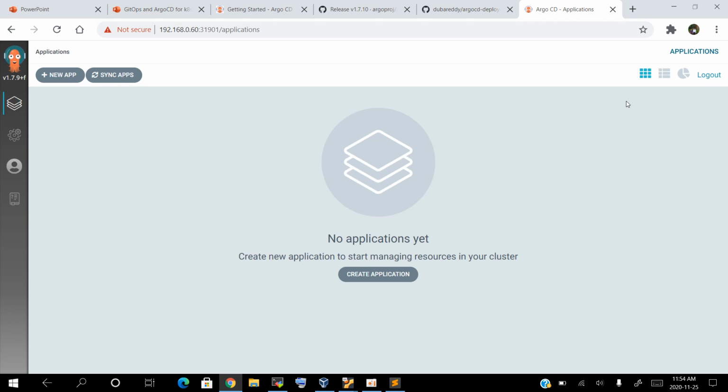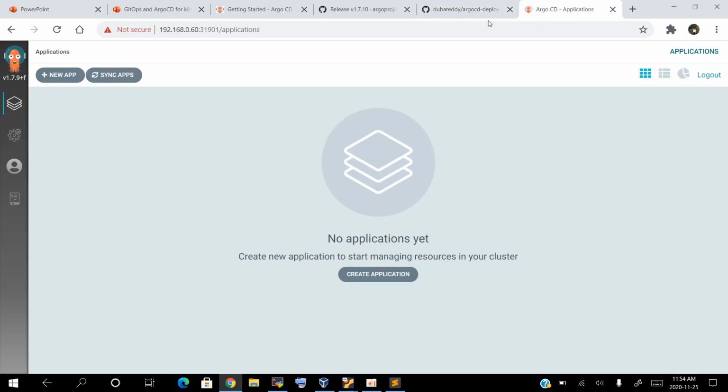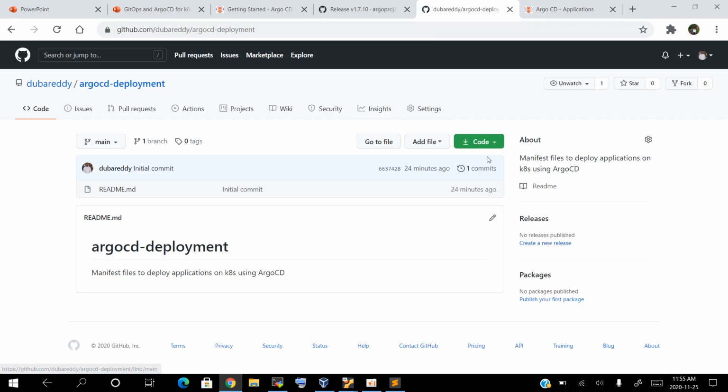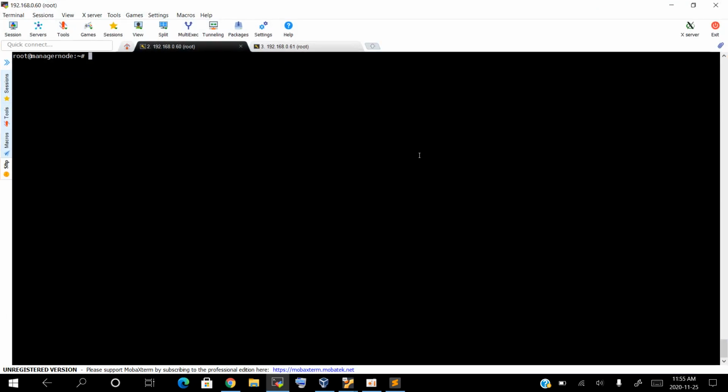Now what do we have to do here? We need to integrate this particular GitHub repository with my Argo CD. Before doing that, I will write some YAML files in order to deploy a MySQL application in my Kubernetes cluster. So let's copy this. Go back to your cluster.